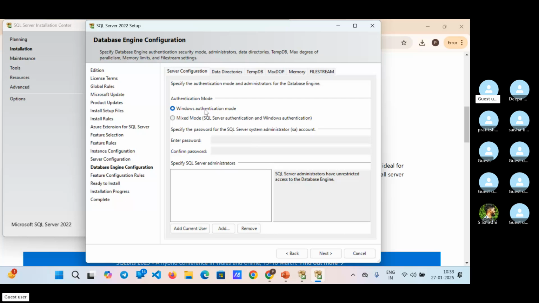Windows authentication means when we open SQL Server Management Studio, if we select Windows authentication mode and click on connect, it will not ask us any password. So anybody on your laptop can access SQL Server Management Studio and the databases that we have created in our SQL Server. Got it? So what we will do, we will select mixed mode.